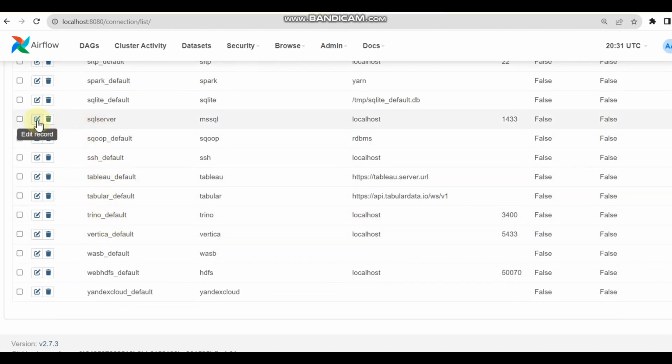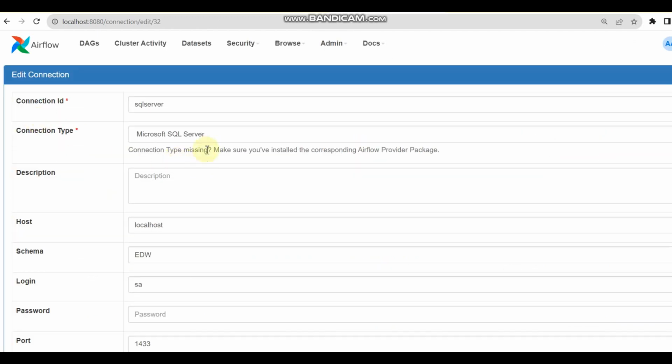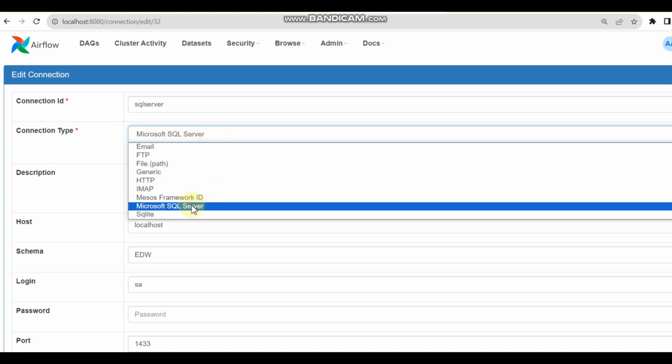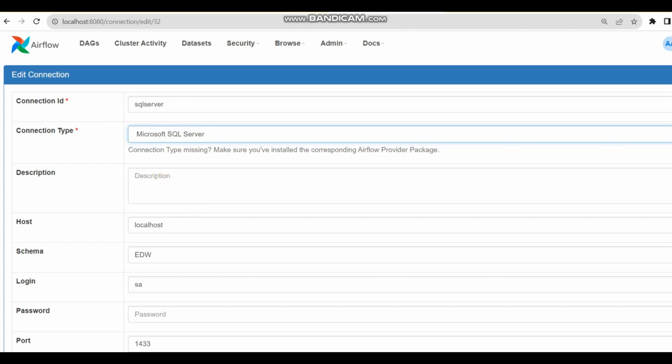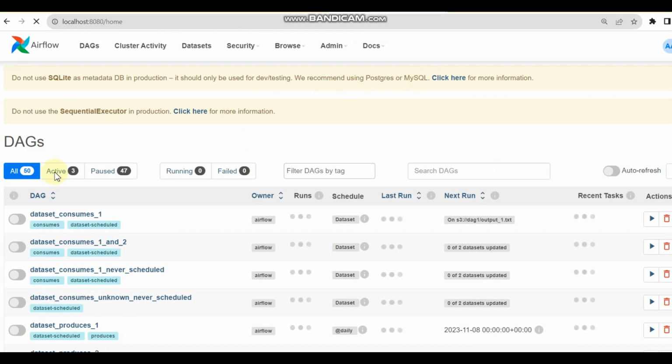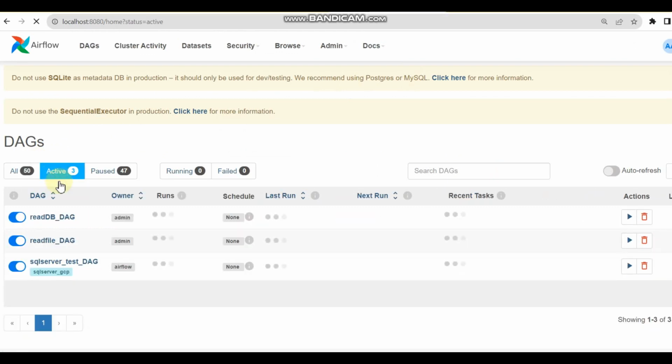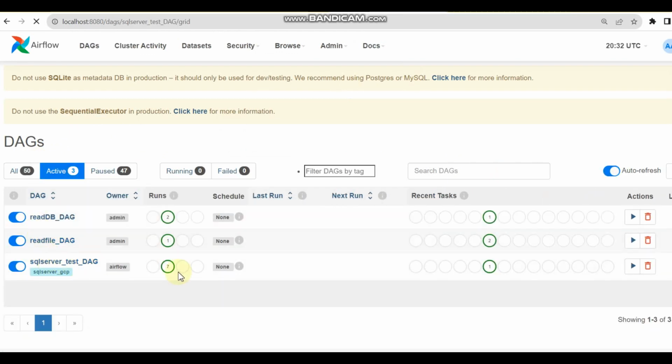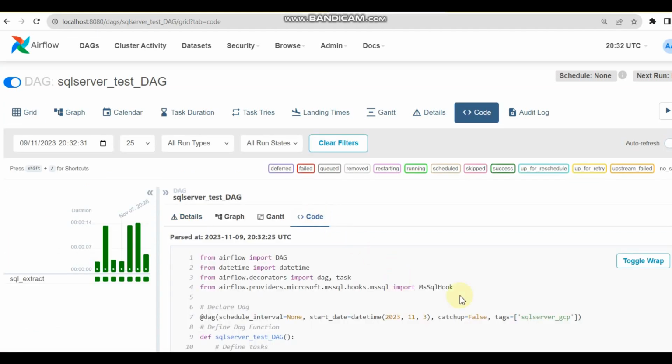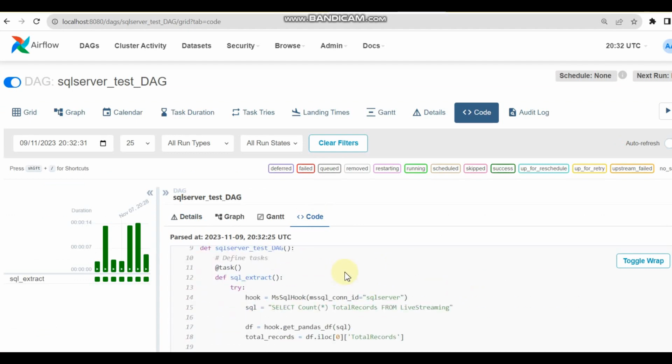SQL Server. Okay, let me go inside this. So we have a SQL Server connection ID, then we have our Microsoft SQL Server. So you need to install it, and once you pip install this command, let me tell you, one minute, localhost, then my database name and so on. Let me get back to my DAG and the active DAG, then the SQL Server test DAG and the code side. So once you write this pip install, it will install the required SQL Server libraries and the hook. So this is actually the command, hook SQL Server.